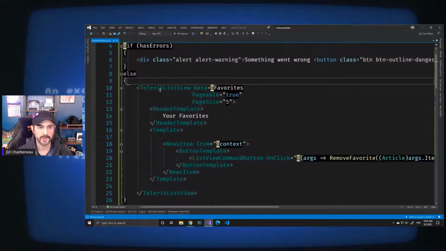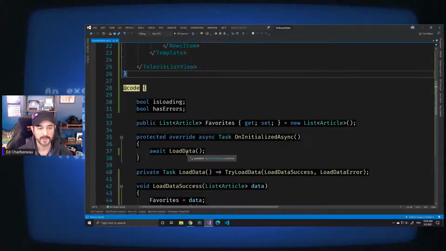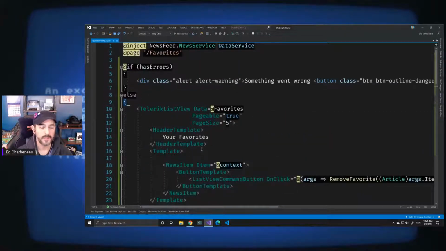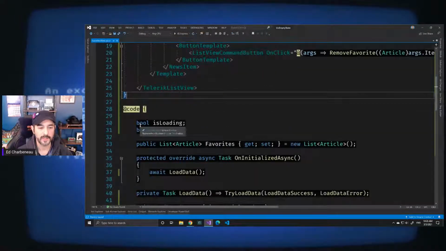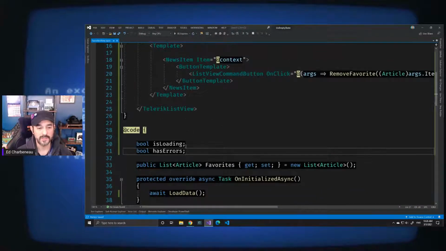So we do have a Telerik list view here, which currently doesn't have anything in it. So we need to look at empty state as well. And one of the things that this empty state is providing, or this pattern is already providing for us, is the fact that it's giving us more cues about the state of the page overall. So we do know if the page is loading, and we do know whether it has errors or not.